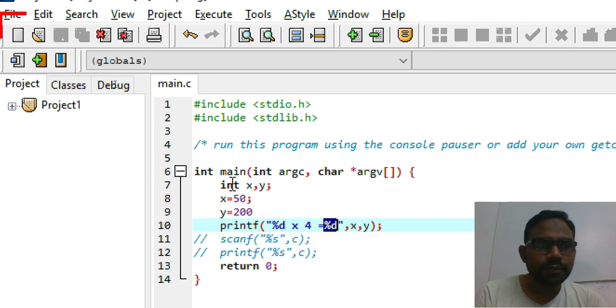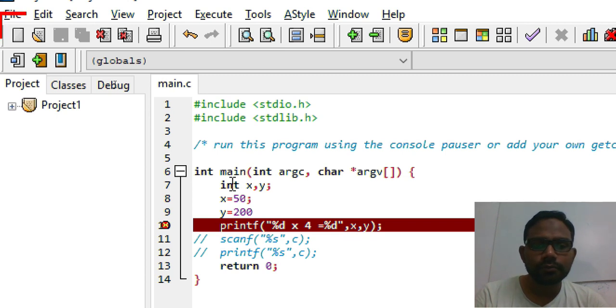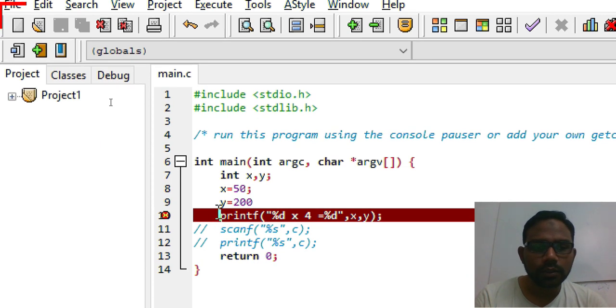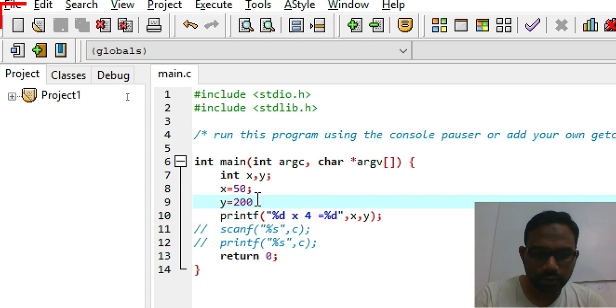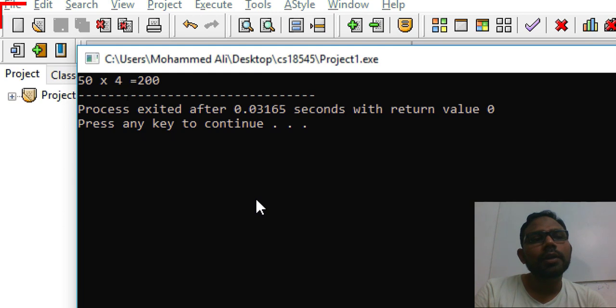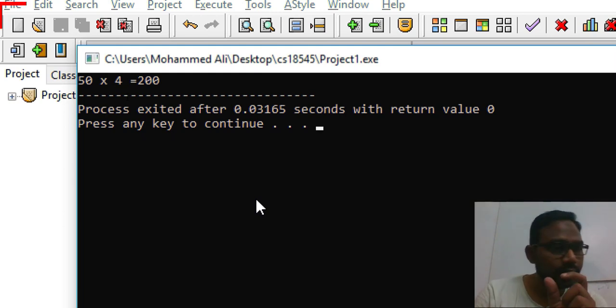Let us execute and check. You're getting an error. Yeah, we didn't give a semicolon here, so that's why we got the error. Let's execute it. So we are getting 50 into 4 is equal to 200. 50 is the value of x, 200 is the value of y, where the values are replaced.